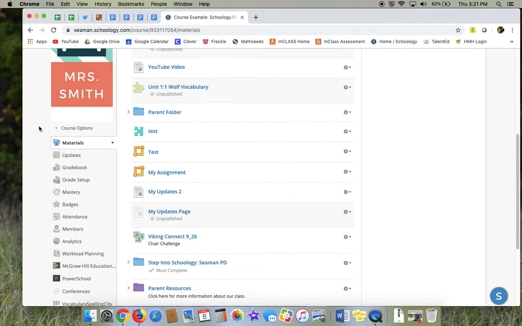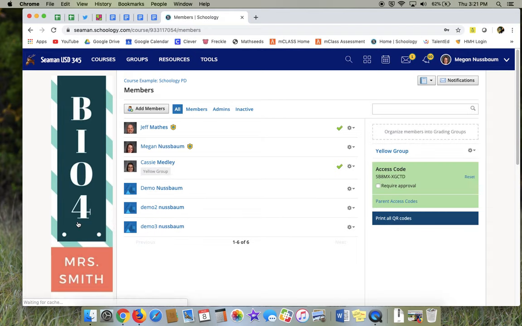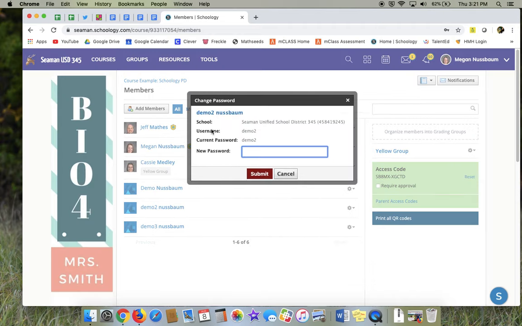And to do that, you want to click on where it says members of the course that you have the student in, find the student's name, and then with the gear to the right of the student, you have an option to change the password. From here, you can see their Schoology username, so you could write that down. For me, it shows current password. For you, you might not see that.